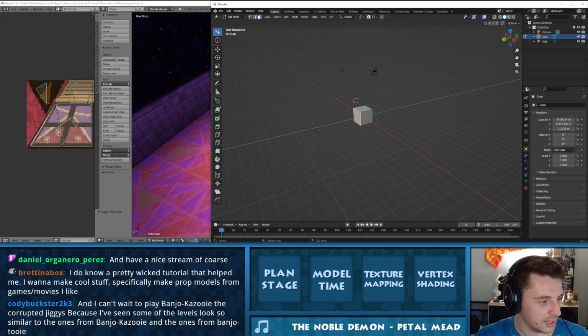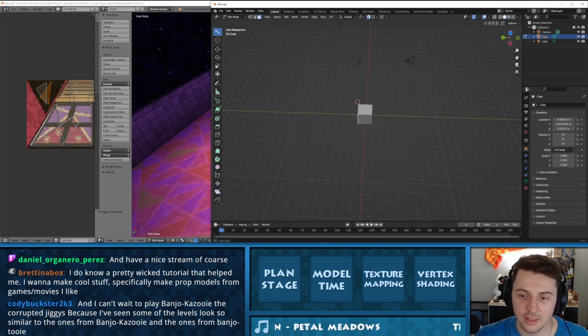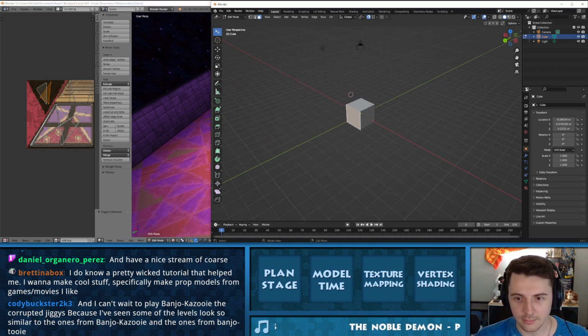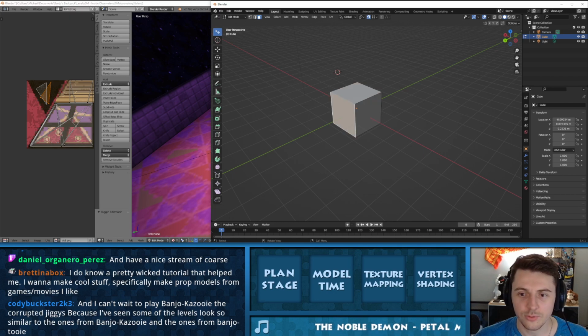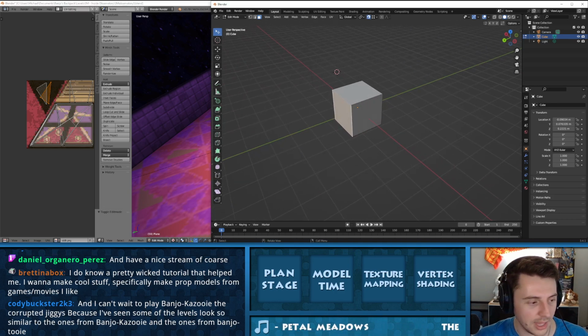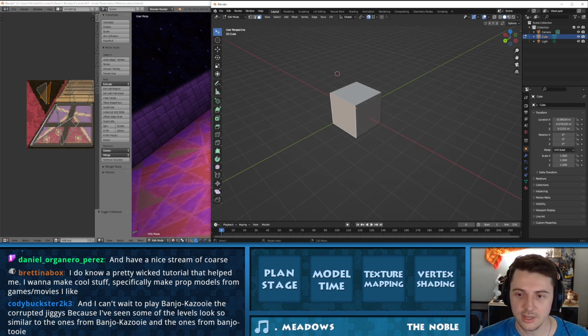I can't wait to play the Corrupted Jikis because I've seen some of the levels. They look similar to the ones from Banjo-Kazooie and the ones from Tooie. He did a really good job at bringing some of those themes and expanding upon them. I think he's improved a lot over the years as well, with like the texture work and the vertex shading and all that. So I'm excited. I am excited as well.